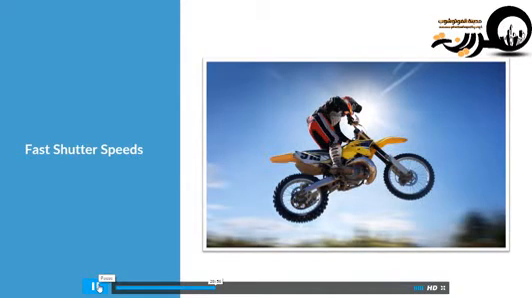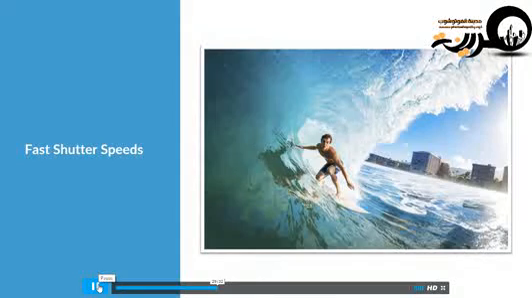Let's have a look at some other scenarios where you might use fast or slow shutter speeds. Here we have a classic example of freezing the subject. We often get photographs of motocross and car racing and so on. These are definitely examples where you may want to freeze the motion by using a fast shutter speed. This kind of shot would need a shutter speed somewhere between 500th of a second, possibly up to 2000th of a second. There's not any rules as such. It really depends on how fast the subject is moving and how frozen you want them to appear in the photograph.